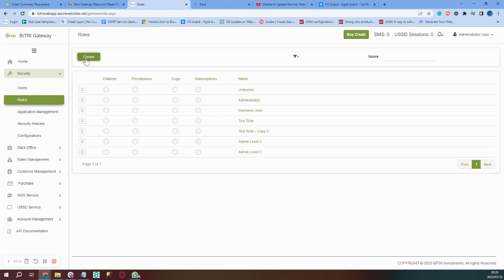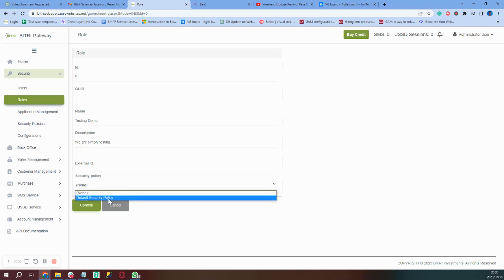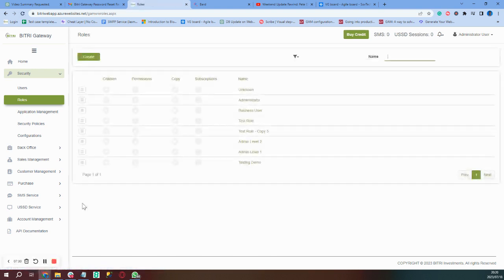So we select create under roles and we name it. Let's name this one testing demo, right? So that's the role. Description: we are simply testing. And you get to select the security policy that goes with the role. We have the default policy, we apply it, and you'll see the impact of it once you start. And you would see it appears here, testing demo.